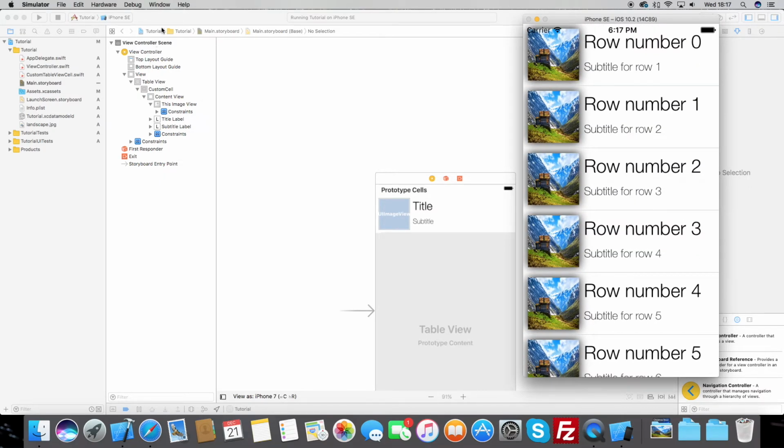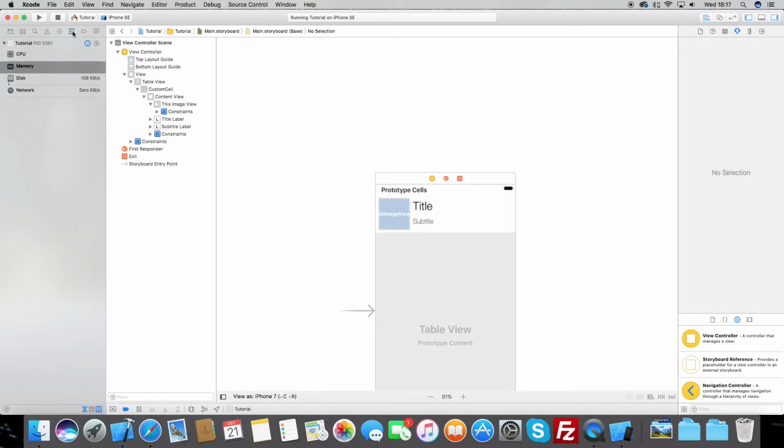And now I want to teach you something really cool. Go to the debug session, click this, and view UI hierarchy. This is like the most amazing thing.